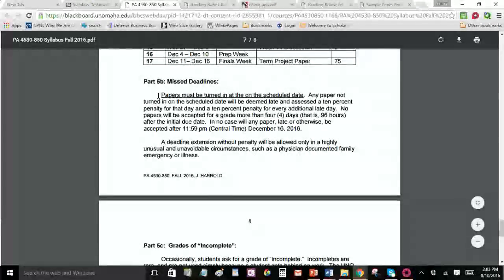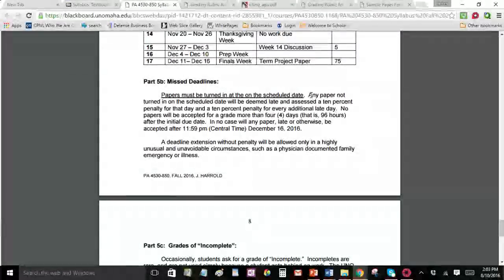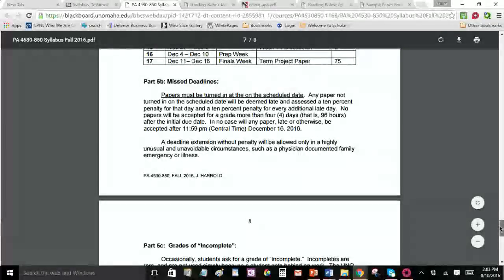Okay, this is something on deadlines. Have it in on the due date. For every day it's late, I take 10% off. I don't accept papers more than 4 days late. That's 96 hours. I will not accept a paper past that point, and by that time, I've taken 40% off. So please try to be on time.